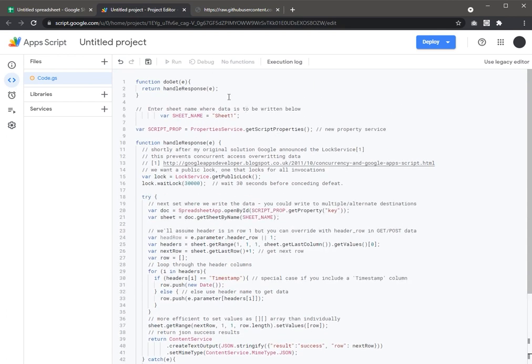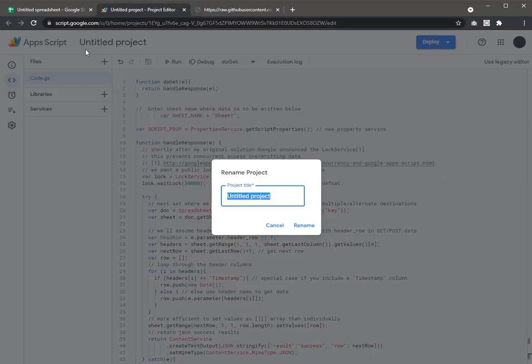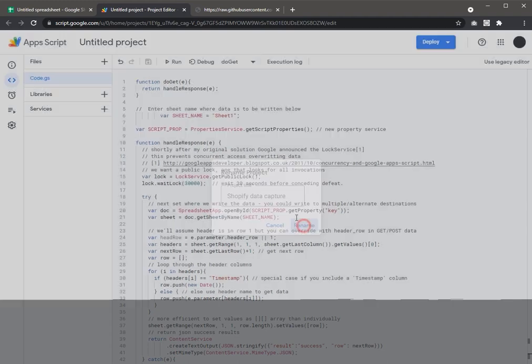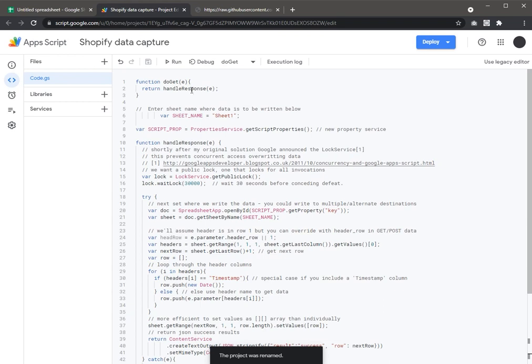Once you do that, you need to save it. Maybe you want to change the name of the project, like Shopify data capture or whatever you prefer. Once you do that, I saw people start clicking on run directly, but that's not what you need to do. You are missing one step. First of all, you need to click on this doGet and click on setup. Once you do that, after that you need to click on the run button.